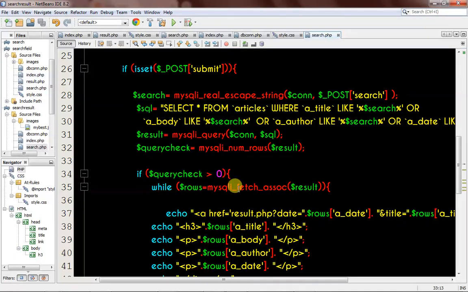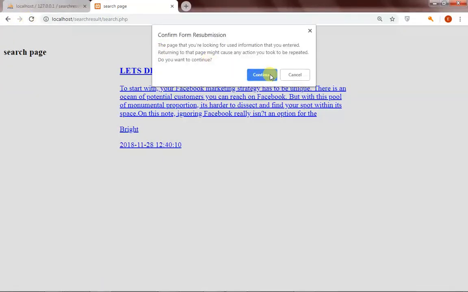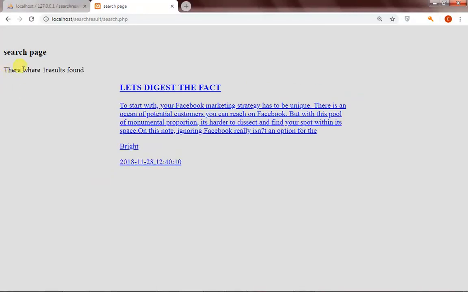So I want to say echo a string that says there where, and then I just want to copy this and then concatenate, paste. I also want to concatenate again and then say results found. Okay, so let me just save this and head back to my browser. So if I should refresh this, so you can now see there were one result found.